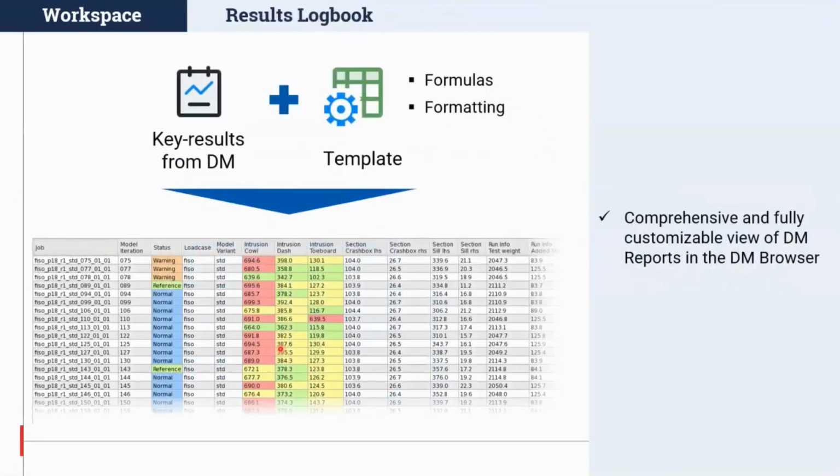One of the major enhancements, and one of the major tools that will be available from version 22, is the results logbook. As you will probably be aware, ANSA DM functionality allows you to have very comprehensive key results management using ANSA DM and SPDRM as well.